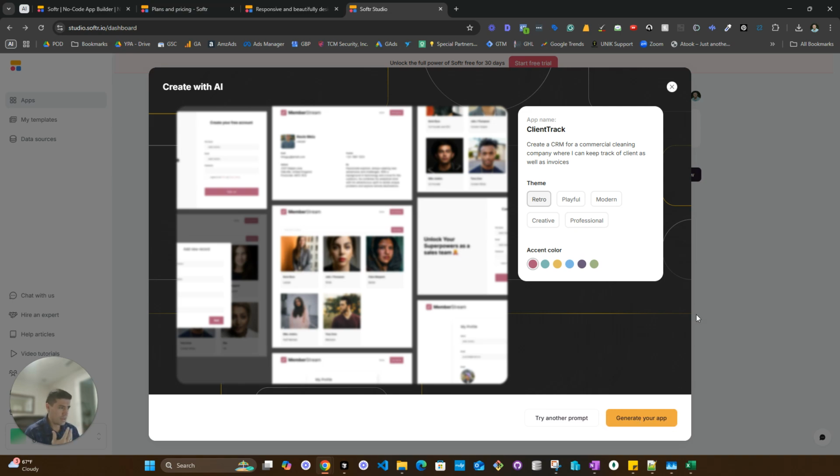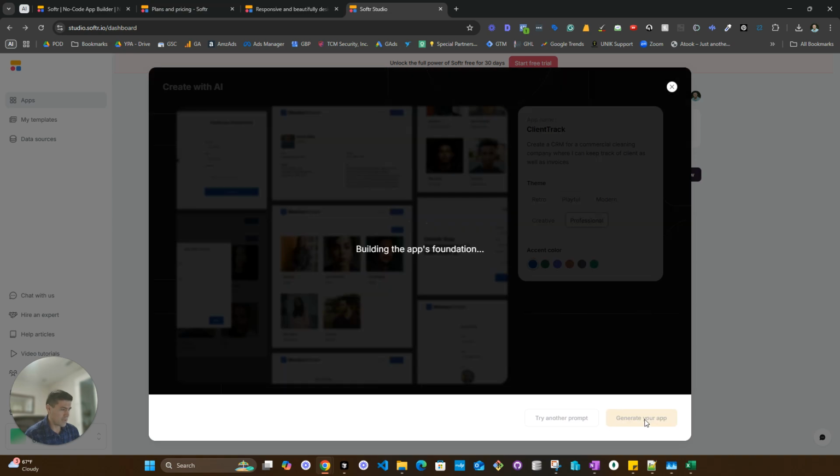Now it's asking me what I want to track for my clients. This is my prompt, and this is the theme. You can select colors, modern, creative, professional. So let's keep it professional. I like the accent color blue, and I'm going to click generate your app. This is going to build my app, and then I can just preview it, and that's it.